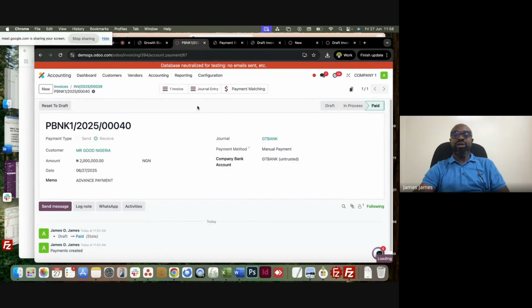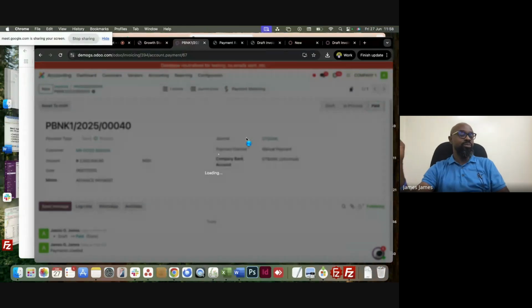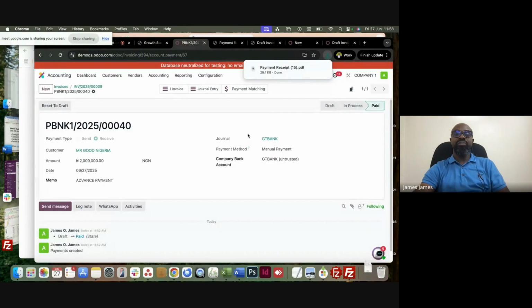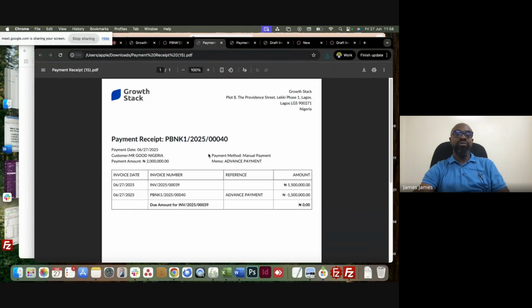So let's see how that works. It should be easy. All right. So you can also print that invoice payment receipt now. The other one was the advance payment receipt. In the invoice payment receipt, you can see here that this is the invoice number, and this has been cleared up.